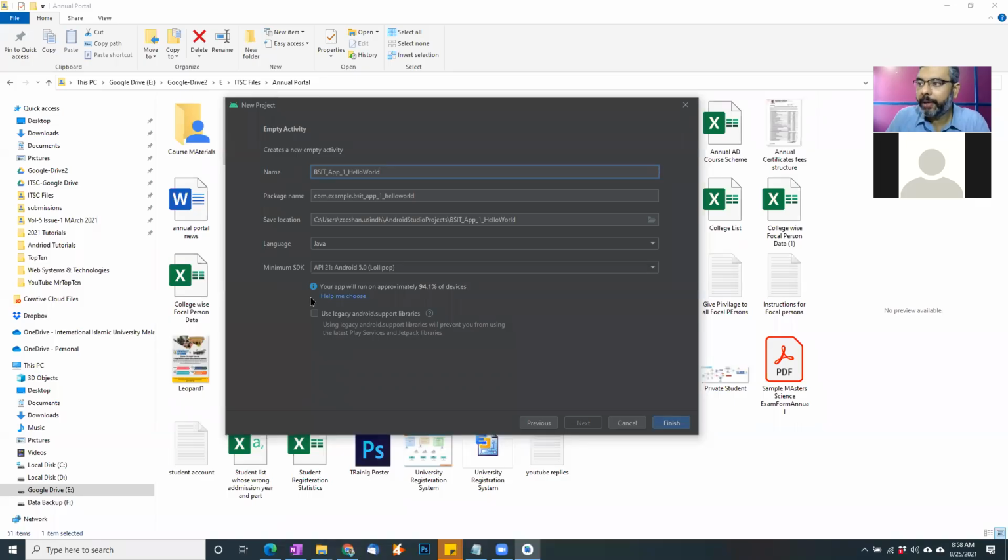So not recommended. Then you would find that it automatically creates a package for you, com.example.bsitapp1helloworld. Okay, now this is an example package. We will talk more about this package later on, how we need to change it or what other packages we can use instead of this word example, so that we can deploy the application online when we go on to Play Store. But for now we use example, no problem. As I said, don't confuse with that.